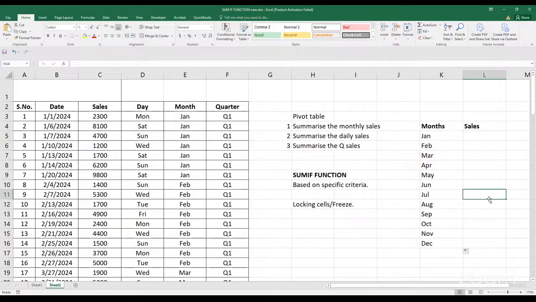Whatever you're having in your source data should always be the same as what you're having in our summary that we're preparing. That is always a very important element.